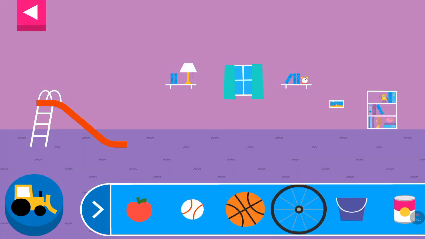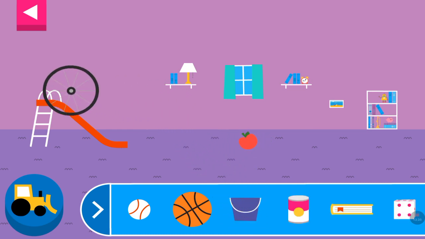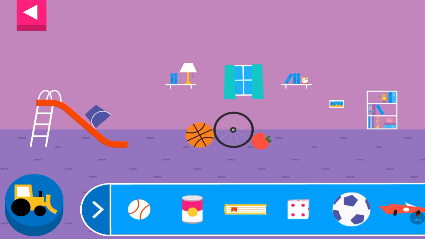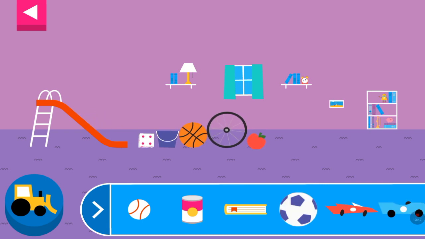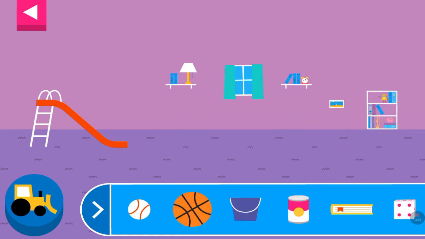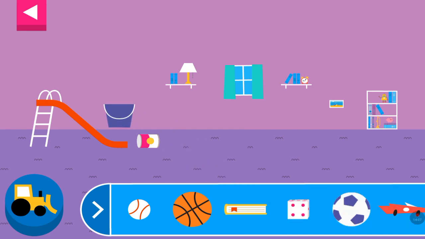Explore what happens when objects go down the slide. A slide is a kind of ramp. Ramps have one end higher than the other. Tap an object to move it to the top of the slide. Does it roll or slide? Round things roll. Objects with flat surfaces slide.